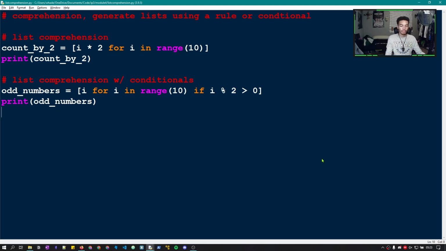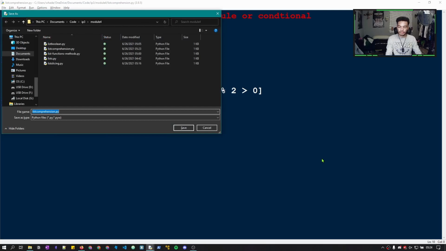But we're going to make a new file. So we're going to call this dog name tag generator .py.